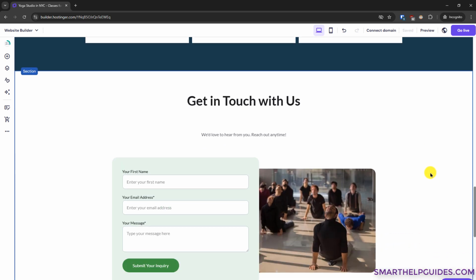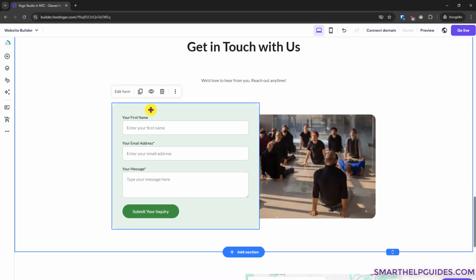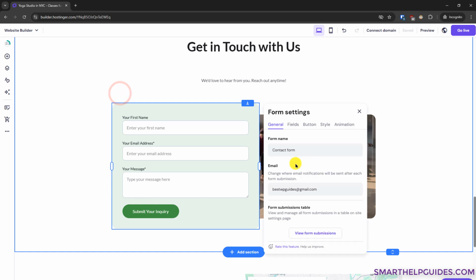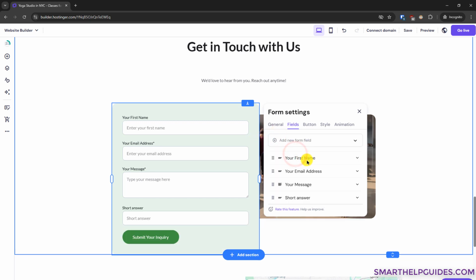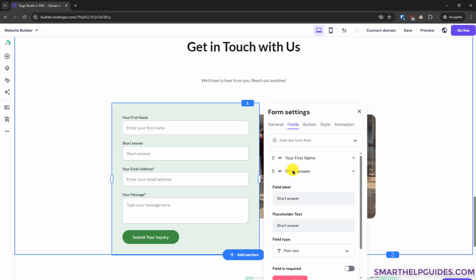Now if I scroll down, you can see there is a form here. I can select it, I can click on edit form, then you can change the email and you can also see the form submissions. Okay, you can add more fields here. If you want to add a field for short answer, something like that, then you can do that. You can also drag and make it change the position of the question.